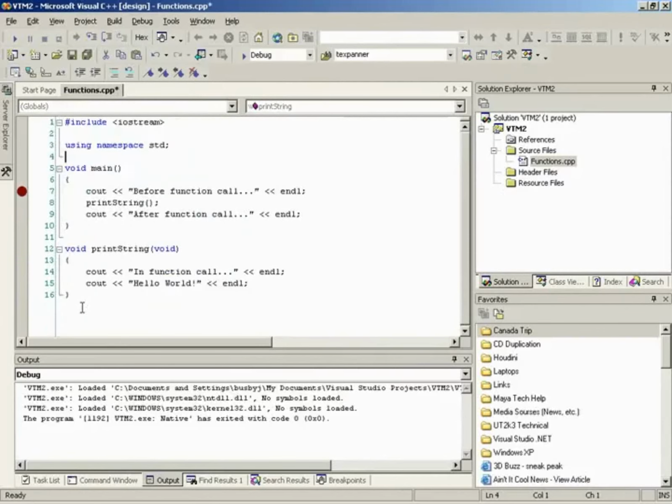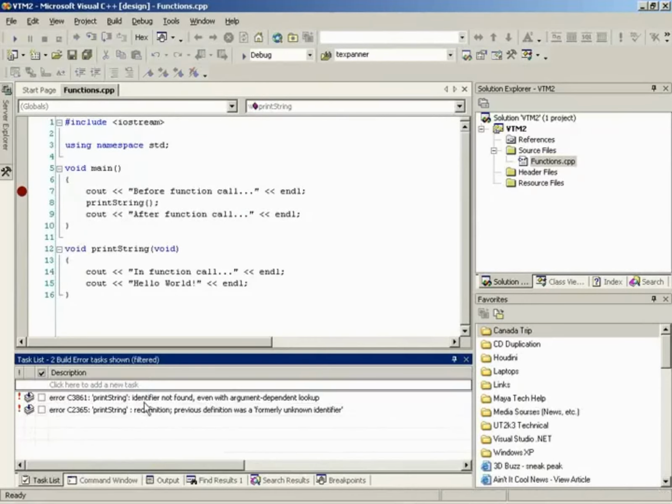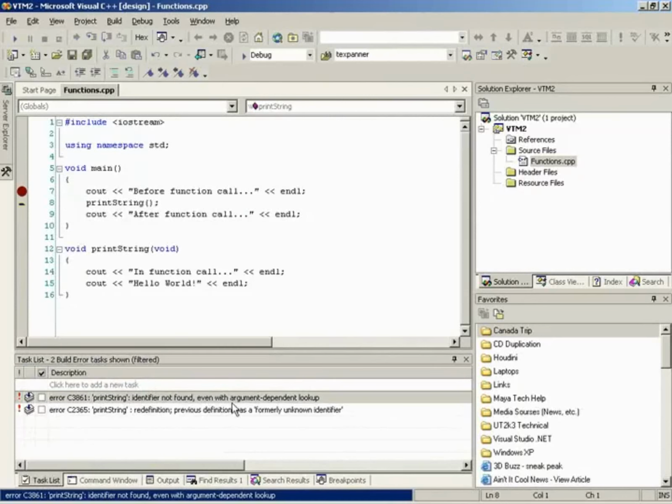Right now, I would say the system will say, hey, wait a second, buddy. What the heck is print string? Right. It will say, identifier not found, even with argument-dependent lookup. That means it's not there. What do we need at the top here? We need a declaration of the function, just so when the compiler goes through here and looks at everything and the linker does its thing, it knows where to look for it.